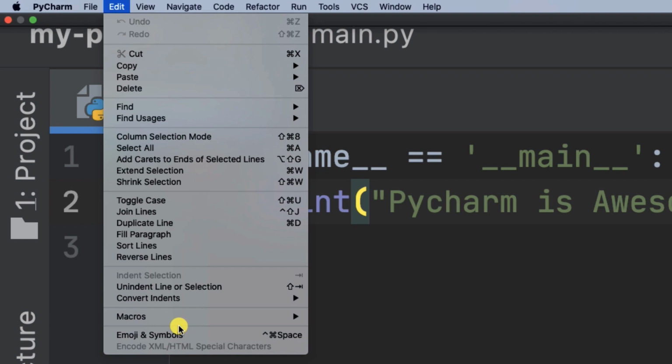Don't worry about all of these, because we're going to dive deep into some of these functionalities, and you'll see that we're not even going to use these menus because we're going to learn keyboard shortcuts. You can see right next to every single menu item there is a keyboard shortcut.